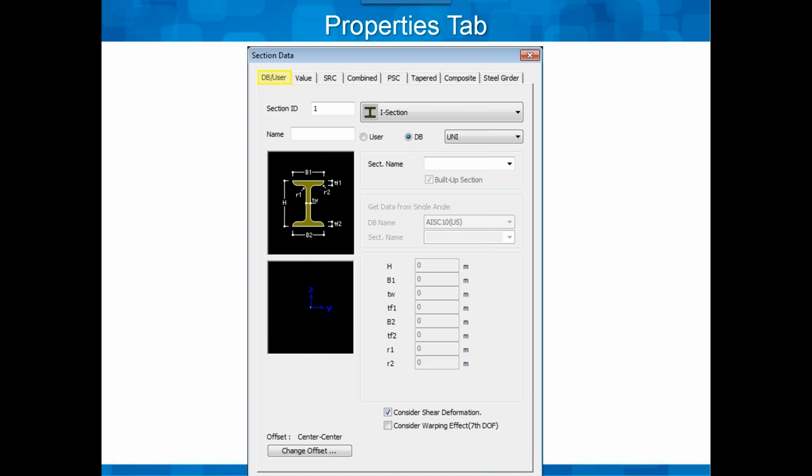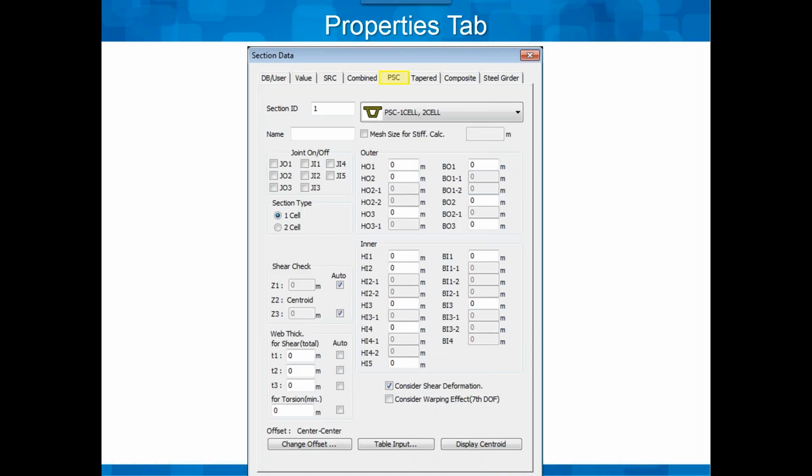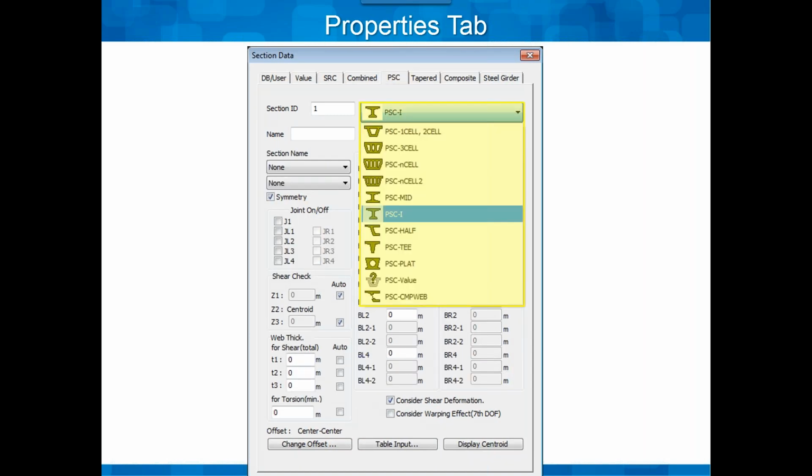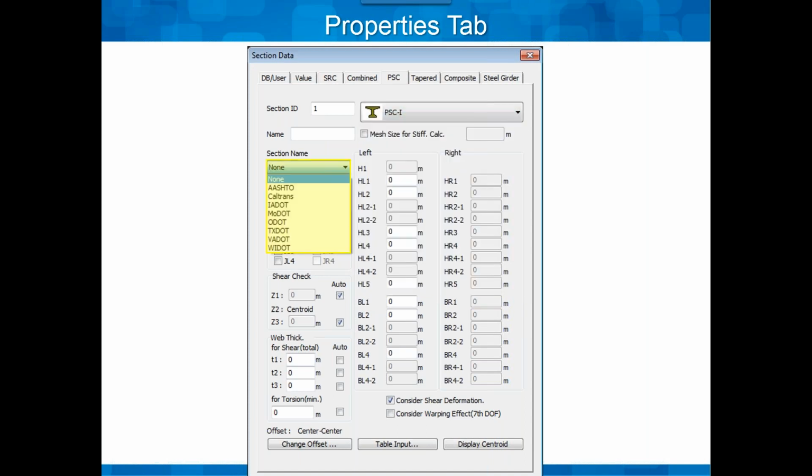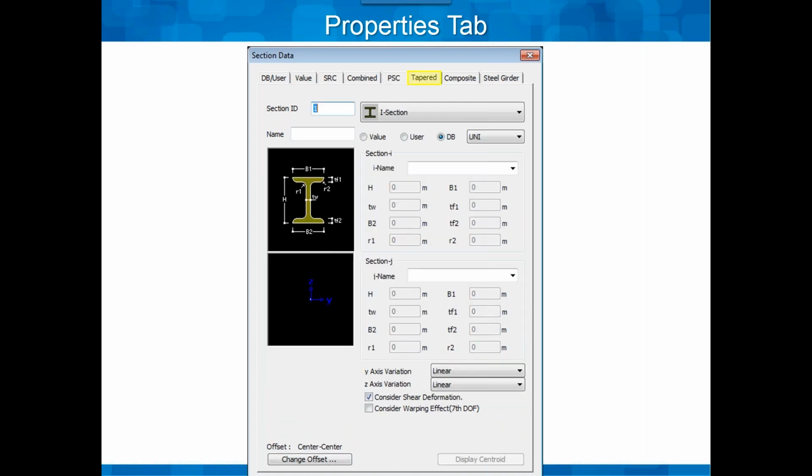So we have the PSC tab for different cross sections for a PSC bridge, like the PSC girder bridge, which we are going to take a look at. Apart from that, even box girders, PSC box girders can be easily modeled, one cell or multi-cell. We also have a library of cross sections as per codes. And we can also use tapered cross sections in Midas Civil.